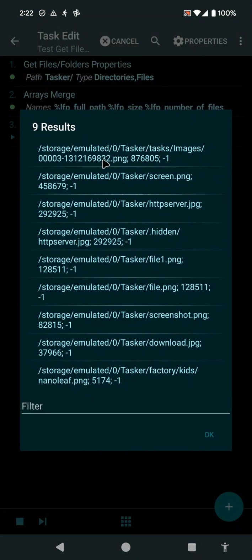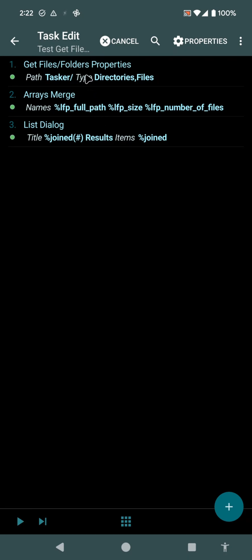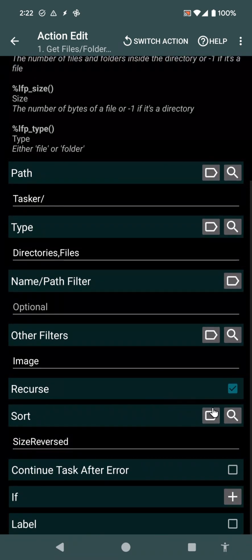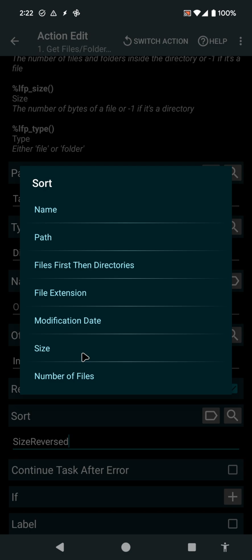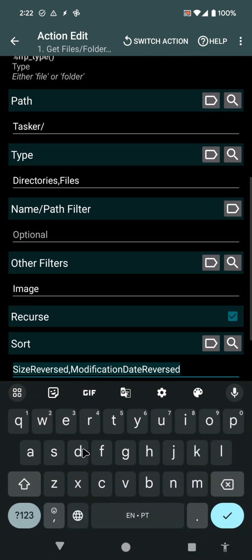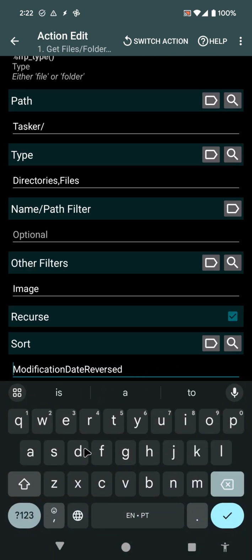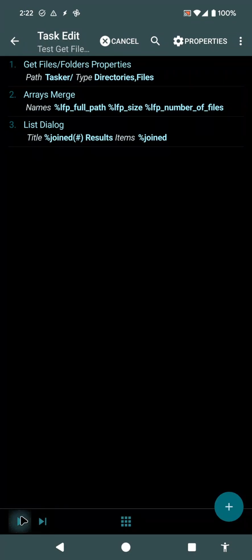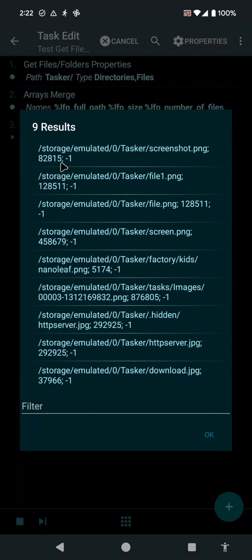And as you can see, the first file, oh, and by the way, this is the size of the file. The first file is the largest one. Then smaller, smaller, and smaller. And you can sort by all of these. So for example, I can get the most recent ones, reverse. Delete the size reversed sort. And these are the most recent ones.